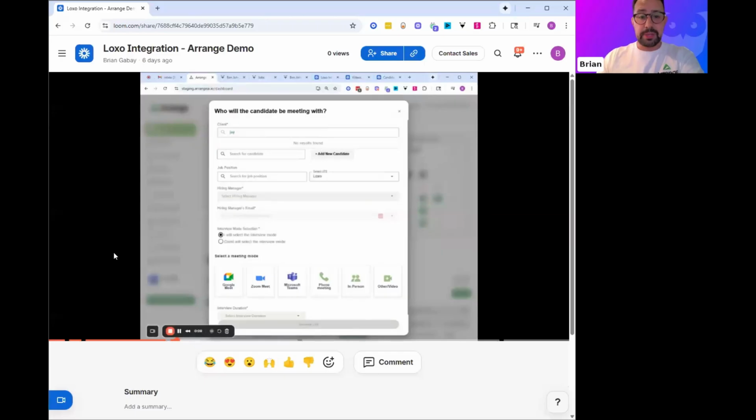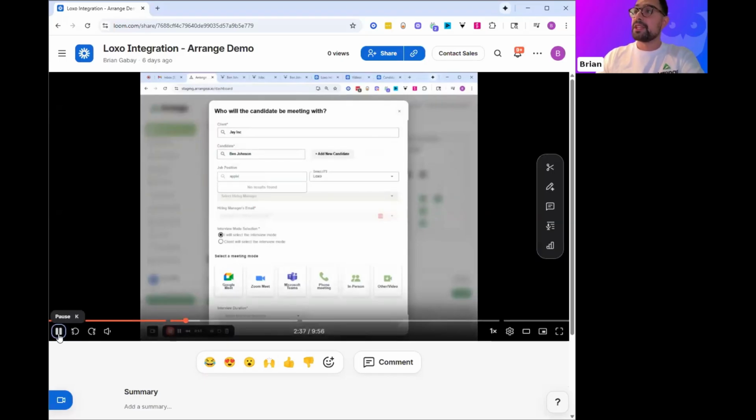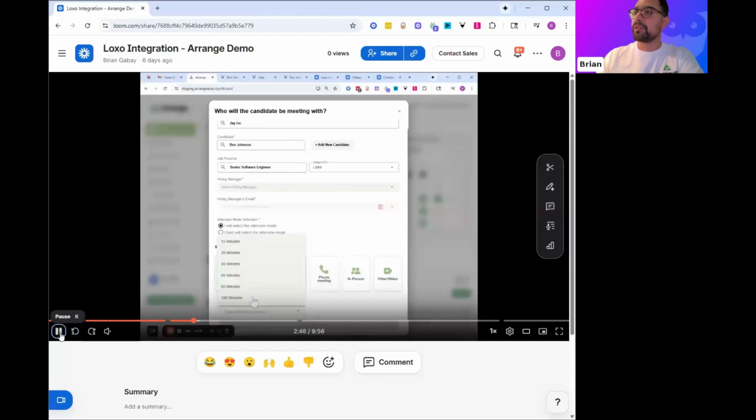By the way, with the integration with Loxo, everything is searchable. So it's searching your Loxo database. You can put your clients in there, you put your candidates in there. If they're in Loxo, then they'll come up. Job position, if they're tagged into the job that this candidate is interviewing for, just put the job position in there. I'm going to pause for 1 second so you can see right here.